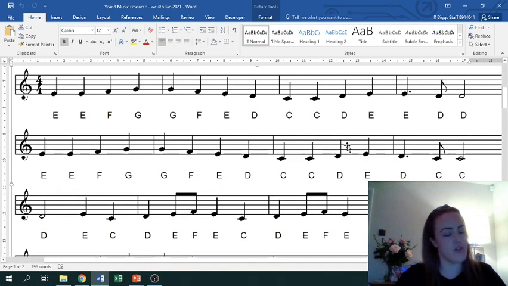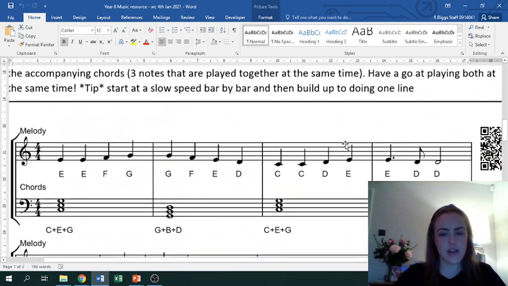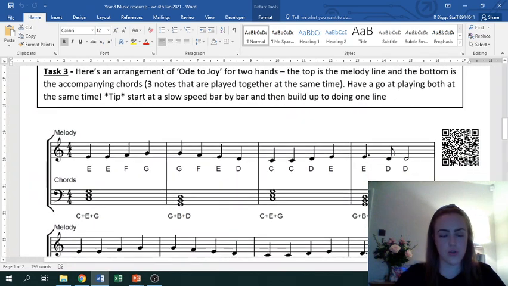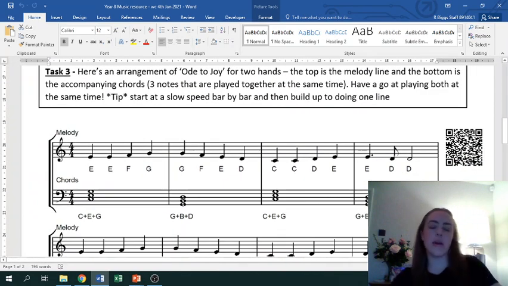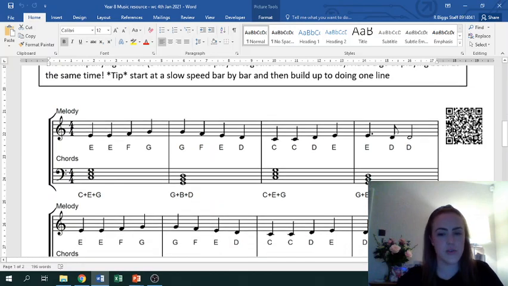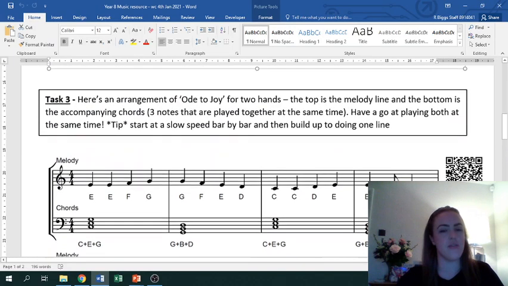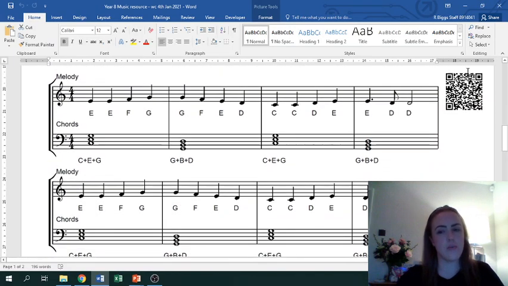If you want to keep going over it, feel free to spend time on that. The next task, for some of you that will do that quicker, is to have a go at doing the left hand. Now this is where things get a little bit complicated if you don't have a keyboard or a piano at home. There's a QR code there for you to listen to it.